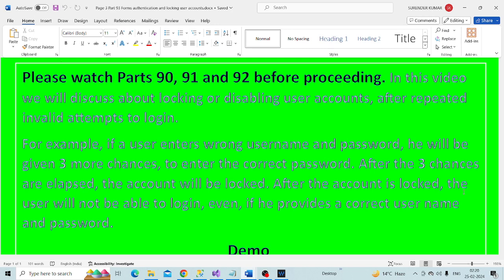In this video, we will discuss locking or disabling a user account after repeated invalid login attempts. For example, if a user enters a wrong username and password, he will be given another 3 chances to enter the correct password. After the 3 chances are elapsed, the account will be locked. After the account is locked, the user will not be able to log in even if he provides the correct username and password. In fact, most banking applications do this for security reasons.